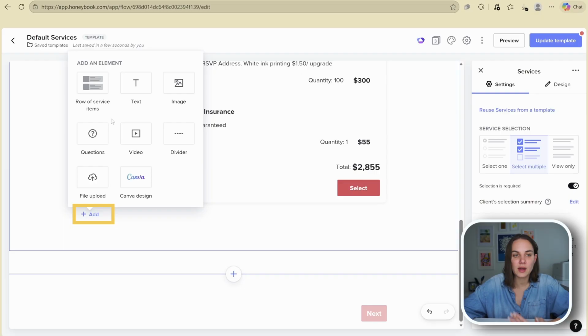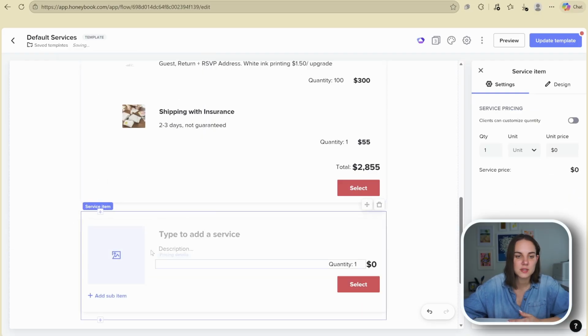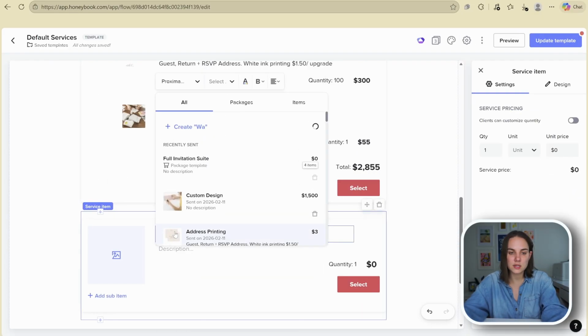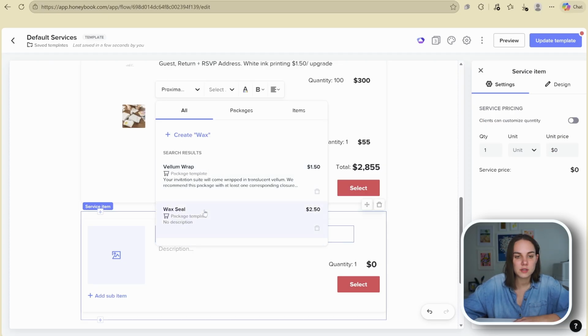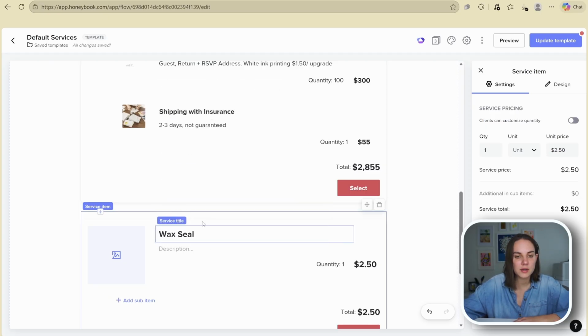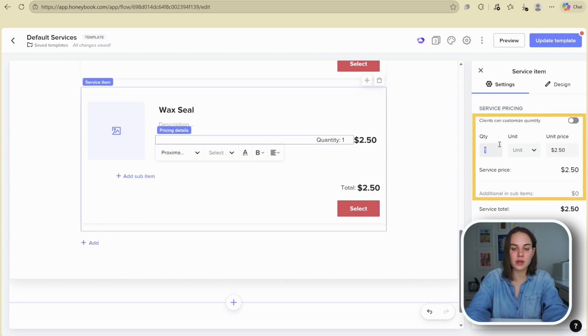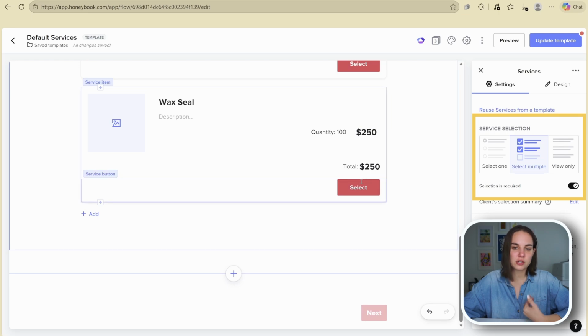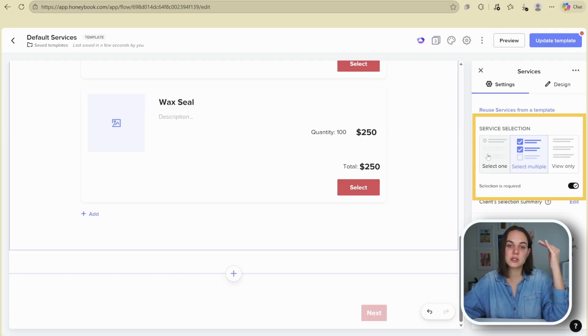I also can add a different row of service items. So this could be like a wax seal. Maybe they want a wax seal upgrade. And since we know that they want 100, we can click in and save the quantity as 100 over here. It's going to change it to 250 total. And then you can allow people to either select one. So if you have like 3 different packages, then the options are A, B, or C. You can select that. You can select multiple, or you can make this view only where they're not selecting anything, but they just have a guide to show them what the proposal options are.